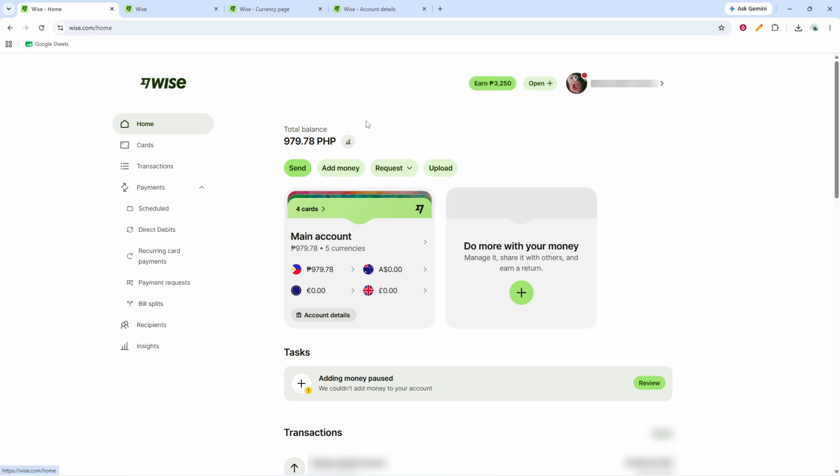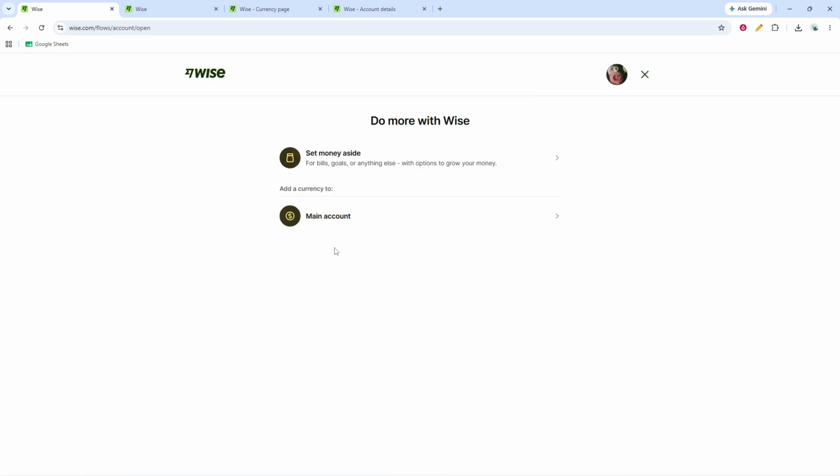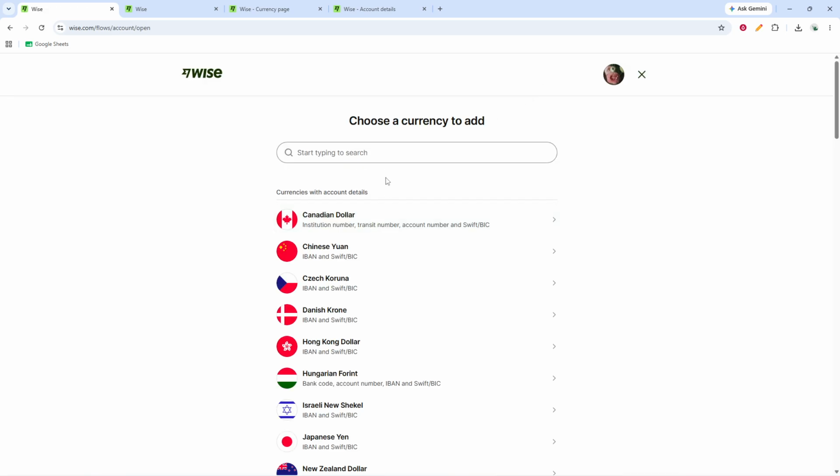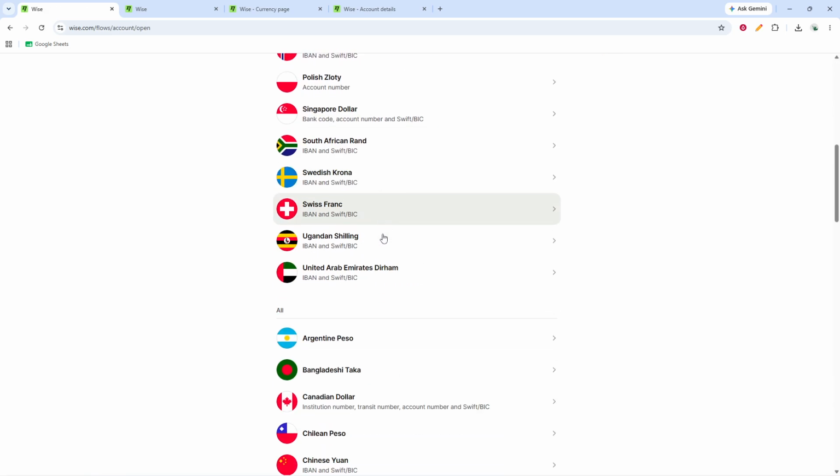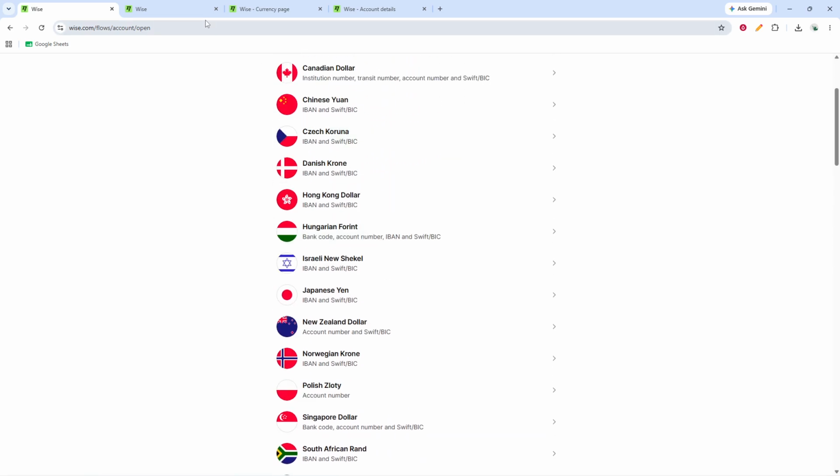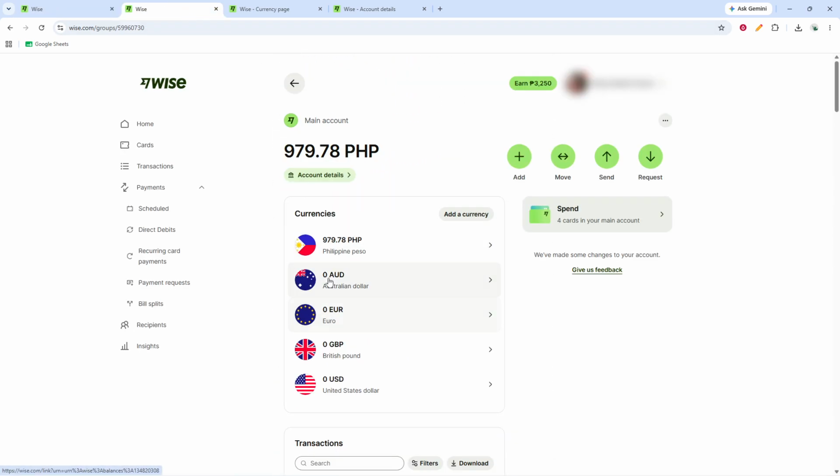This is where you can view your balances and access the options for adding another currency if you do not already have one set up. From the Home tab, click Open or Add Currency. Wise will show you a list of available currencies. Select AUD from that list. This creates or opens your Australian dollar balance depending on what is already active in your account.